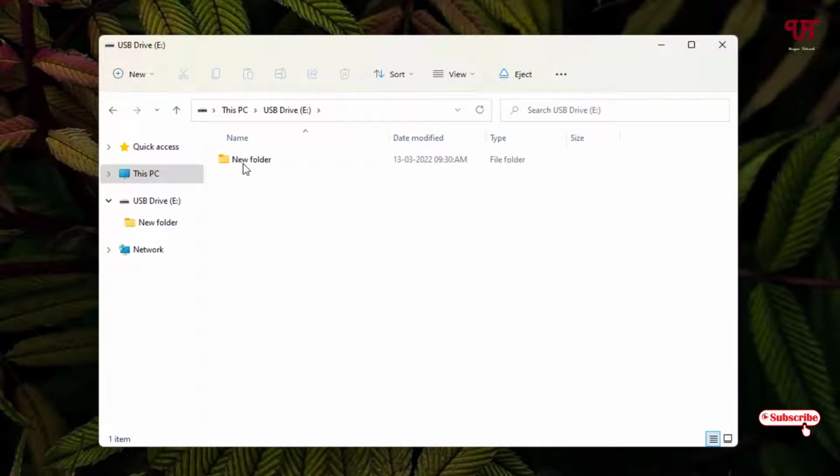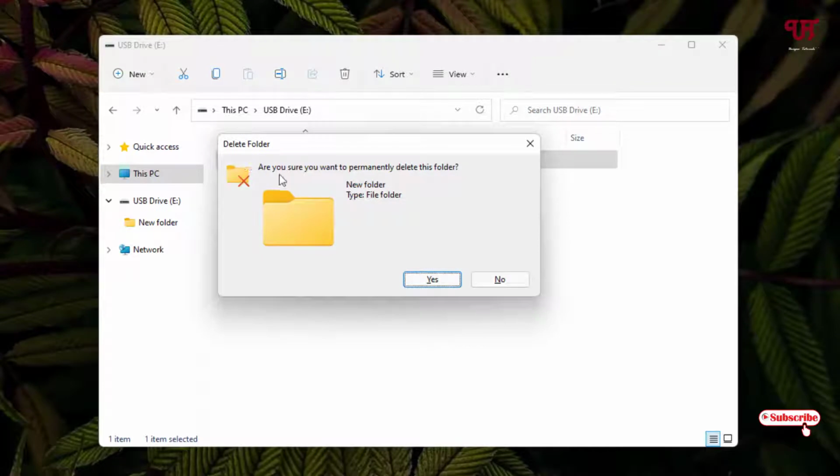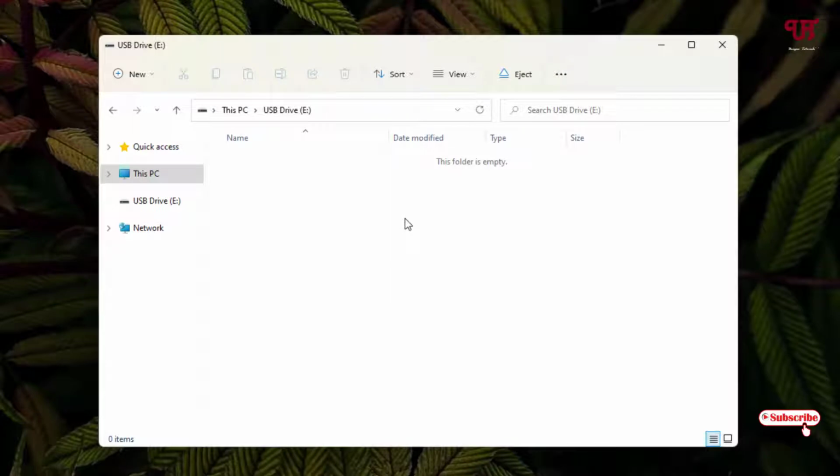Now let me try to delete this folder. Let me press delete on my computer keyboard. You can see a message showing, are you sure you want to permanently delete this folder? That means right now the recycle bin for my USB pendrive or external USB drive is not enabled yet. If I click on yes, it will not be transferred to the recycle bin since I have not enabled the recycle bin for my USB pendrive or external USB drive.